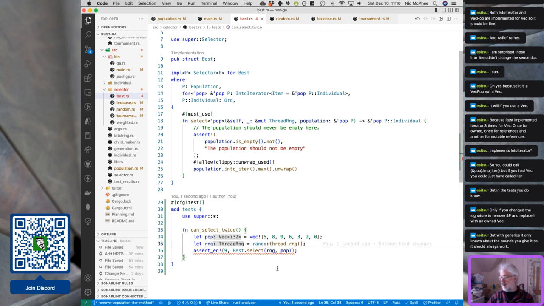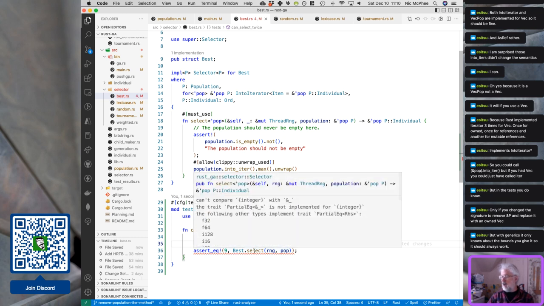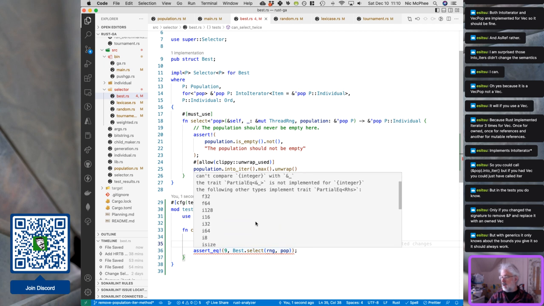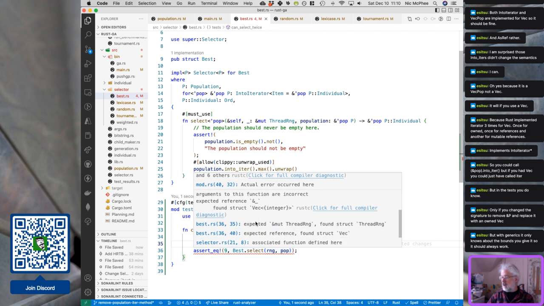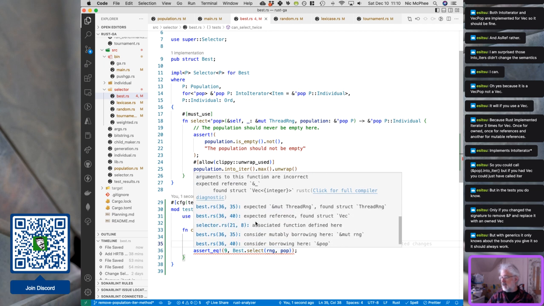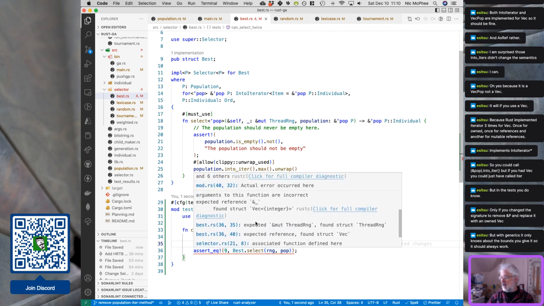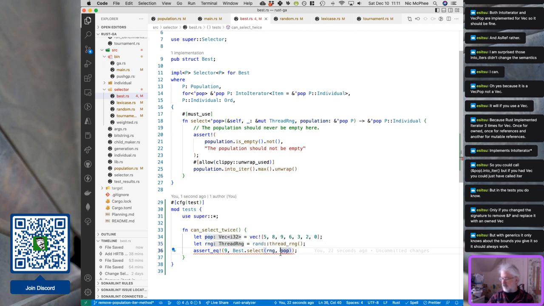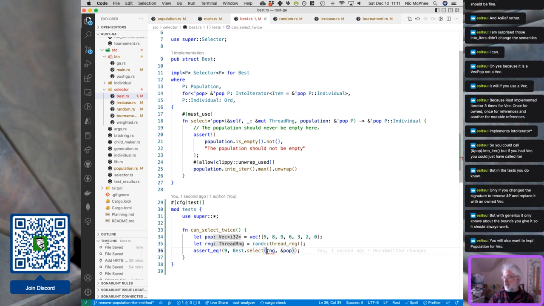And why are we grumpy? PartialEq is not, oh, reference. It expected a reference but found the actual vector, so I need a reference to a pop there. And this needs to be an &mut there. And no.